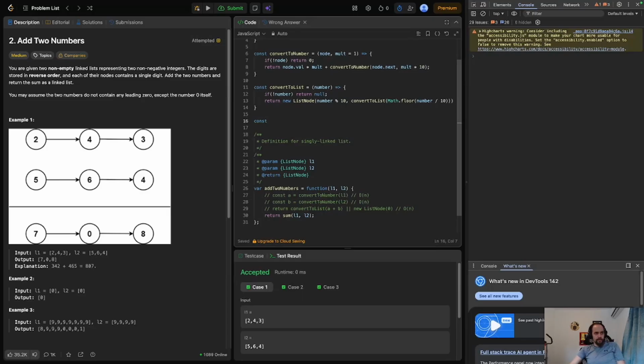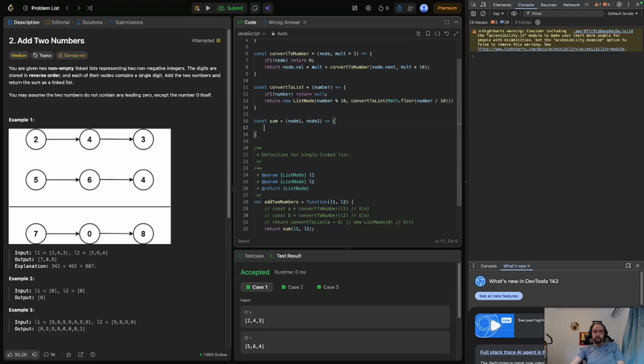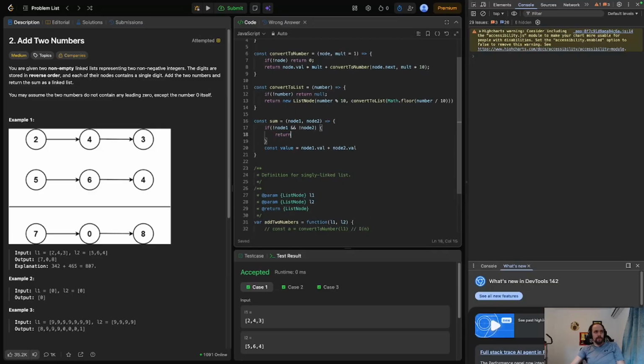We'll say sum, node 1, node 2, and we'll say const value equals node 1 dot val plus node 2 dot val. We'll say if not node 1 and not node 2, return, and we'll use some shortcut syntax just in case one side has a node and the other side doesn't.